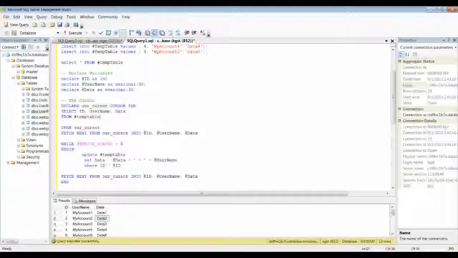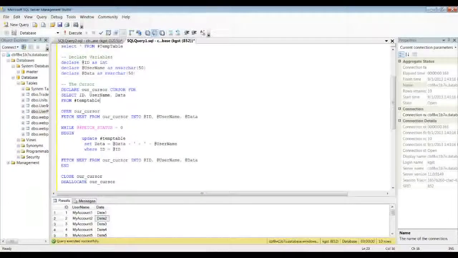Cursors are pretty easy to work with, but it can be good to know how to use them, considering SQL doesn't have a good for each loop to use.